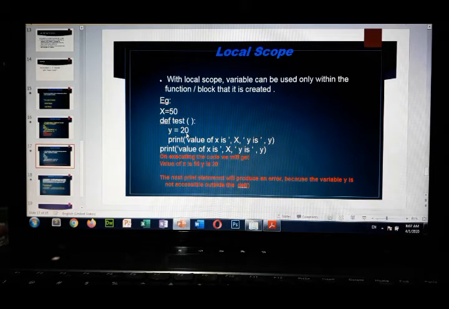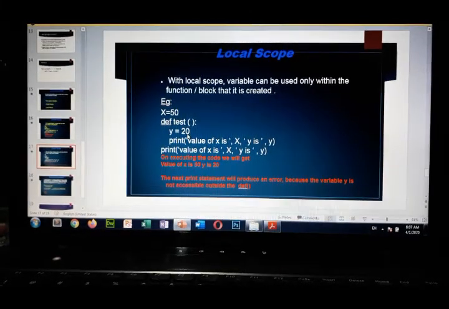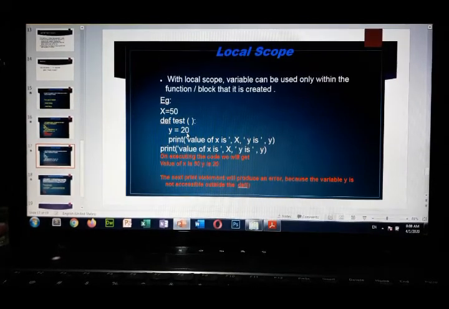So here see x is equal to 50, define test, y is equal to 20. So now inside the test function y is equal to 20 is there. Print value of x is x and y is y. So here what is the output coming? Value of x is also coming, that is 50, because x is already defined outside of the test function, and the value of y is also coming in the first print. This is there inside the test function. So here it is coming, the value of x is 50 and y is 20.